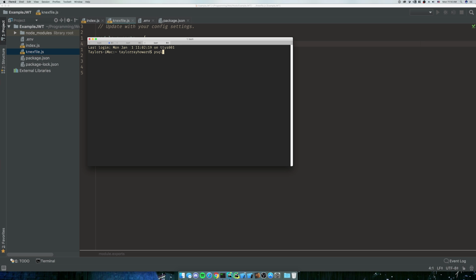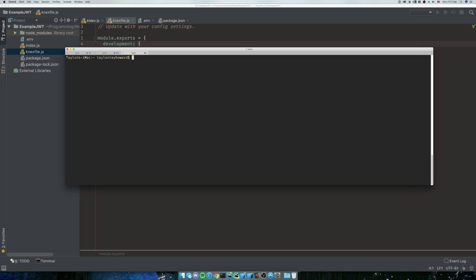But I'm just going to use pSQL. Oh, could not connect to server. So I had some issues with my Postgres. Sorry about that. But what we're going to do is we're going to go into pSQL.